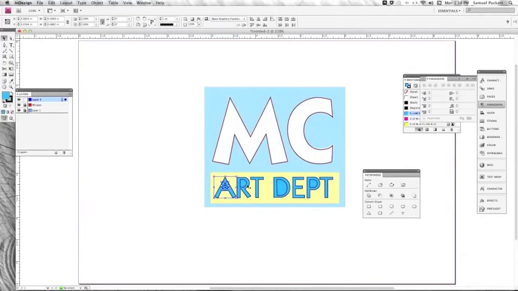So let's bring this down, and we're going to go to the various Pathfinder shapes. We want to create and exclude an overlap, and we will click, and now we have our opening. So that will apply to all of the other letters, the D, and then finally the P.